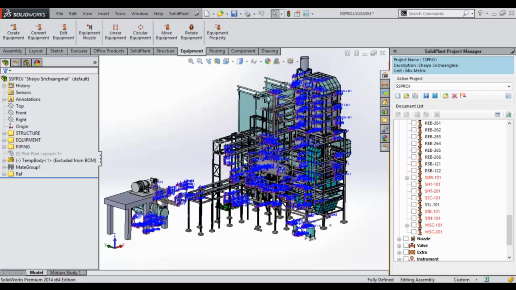When we import this equipment, we will define the tag for the equipment. We'll also define the nozzles that are located on the equipment. This information will then be stored in the database with all of the other project data.